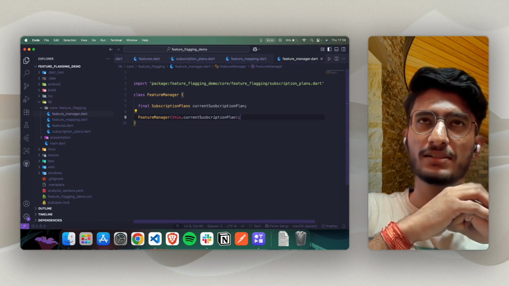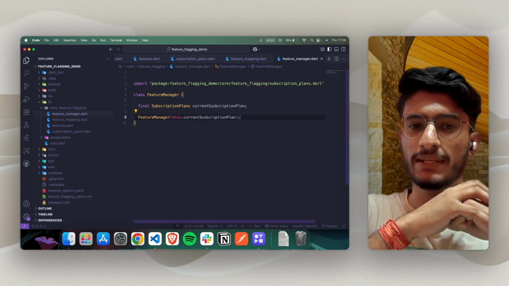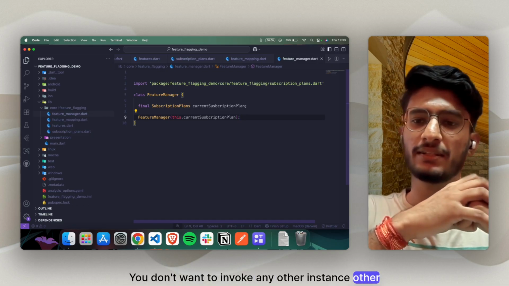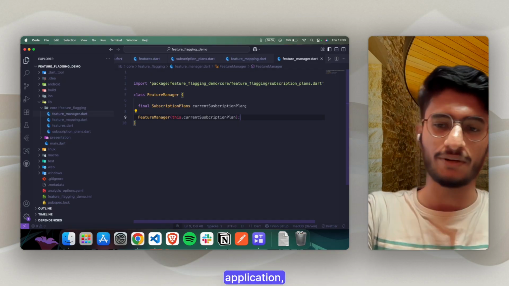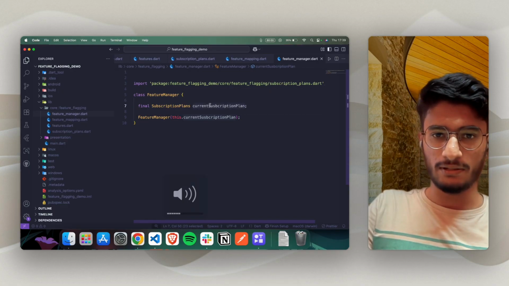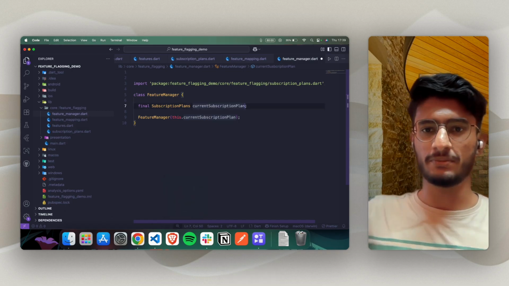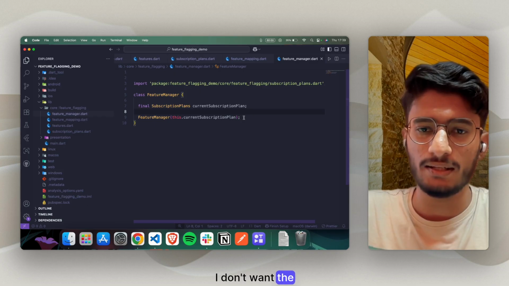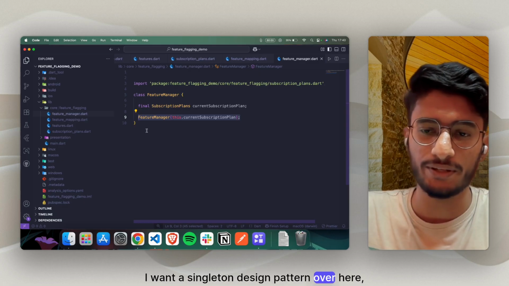But see, you don't want the instance of this class to be changed, right? You don't want to invoke any other instance other than the one you initialized with the current subscription plan at the start of your application, right? So here what I can do is I change this thing to current subscription plan. And now I don't want this thing. I want a singleton design pattern over here, right?